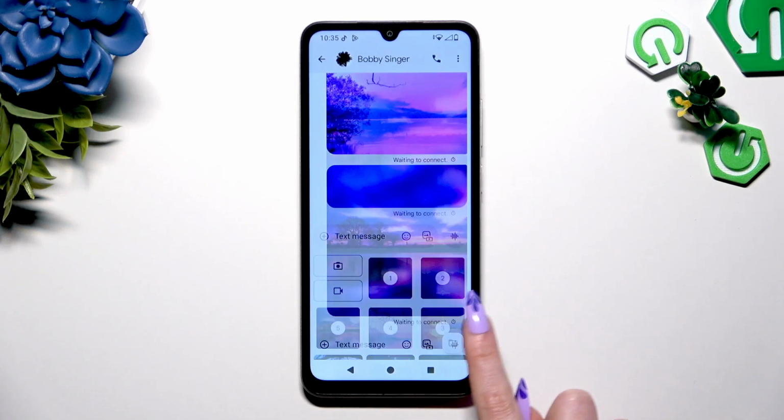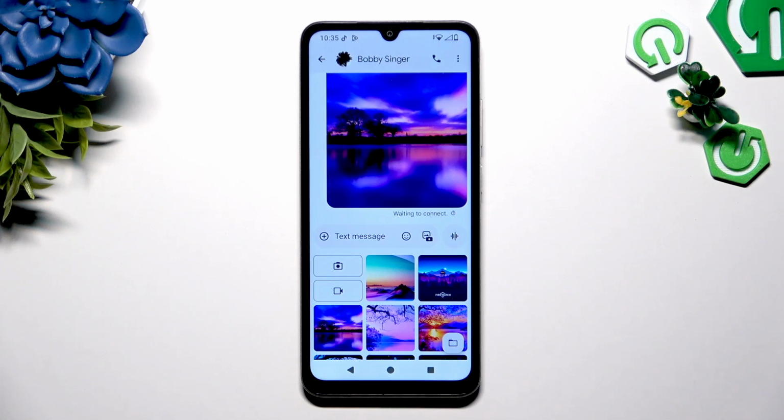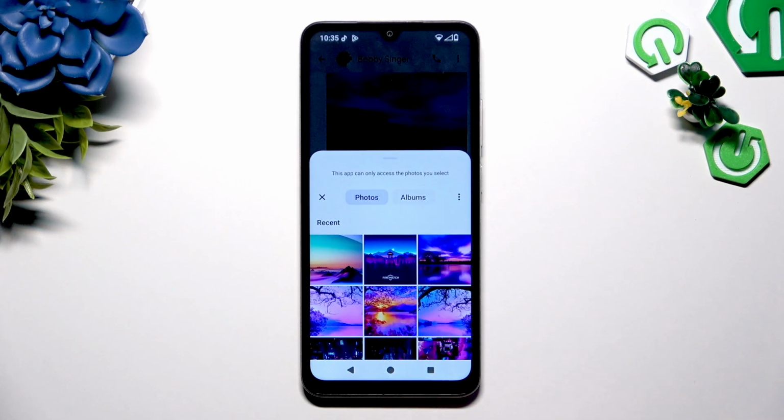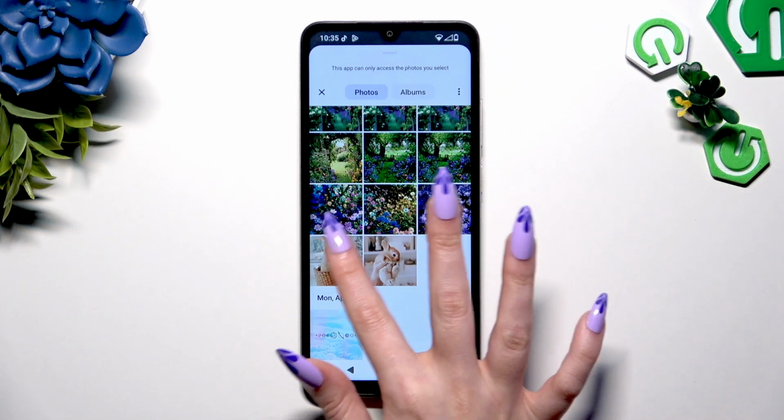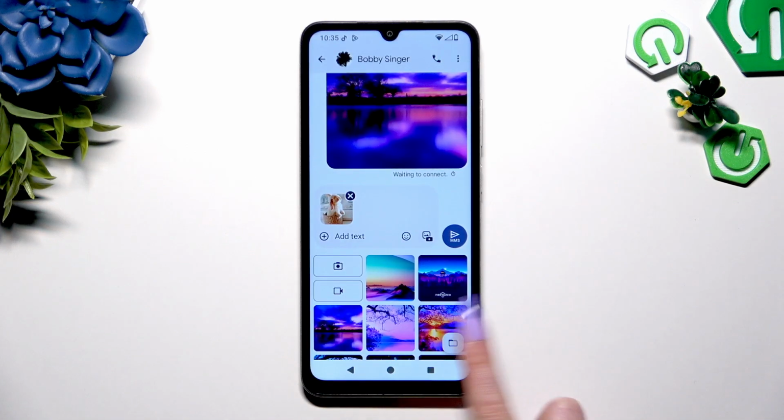Now, if you can't find them here, you can always select this folder icon at the bottom right corner, look for your photo here, and click on it to attach it. Then do exactly the same with all the other ones you need.